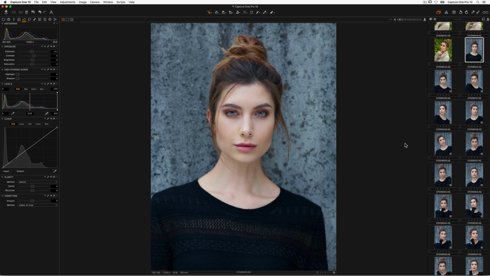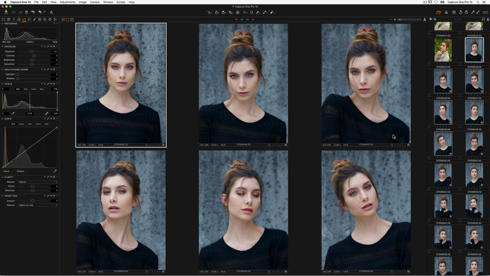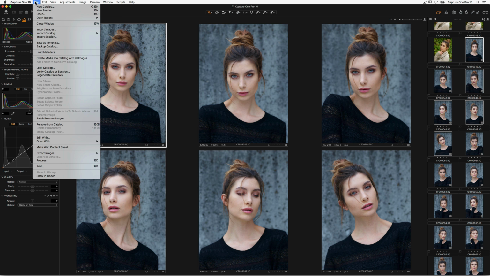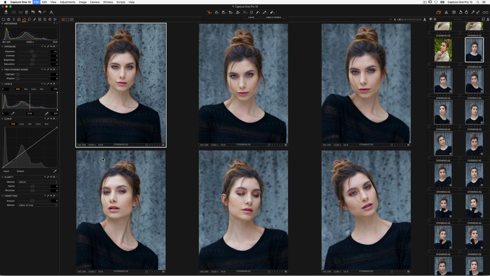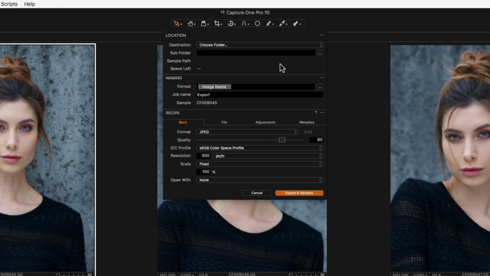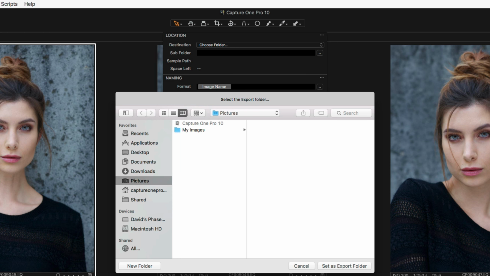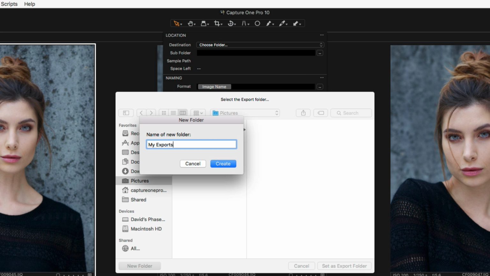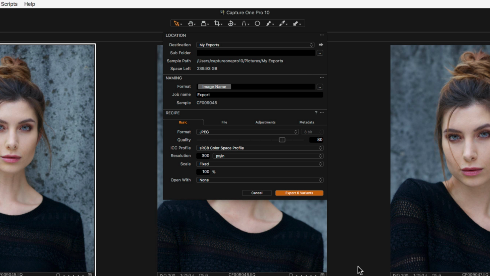Once you are happy with your adjustments applied to your images, they can be exported in a variety of image formats. Select one or more images to export, then choose File, Export Images, then Variants. The Export dialog will open. First, choose a location for the exported files. Choose a naming format for the exports. Leaving the format set to image name will retain the raw file name in the export. Click here to adjust the naming format.